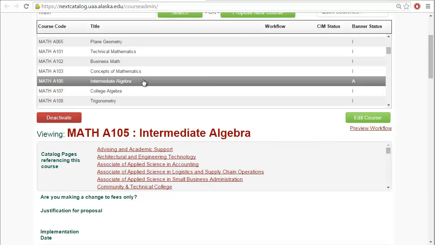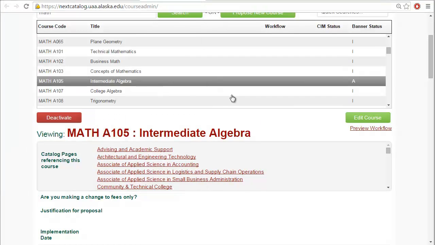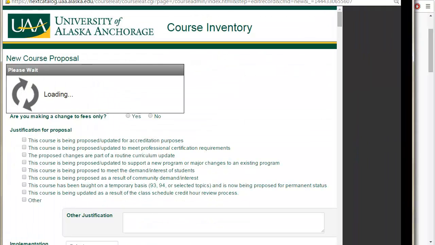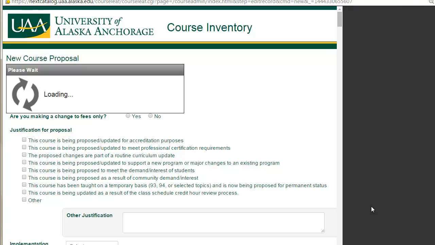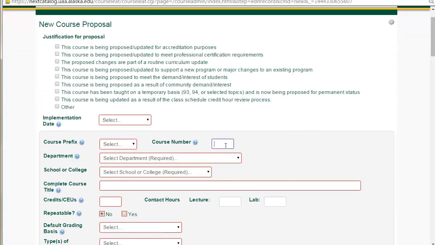If you want to see what that workflow is going to be, find the course, click Preview Workflow, and you can see the different people that will be notified through the system. Proposing a new course is very much the same. The only difference being I don't have any pre-filled values. You can trust that a course number that you provide is accurate and available. If it's not available, you'll get an error.